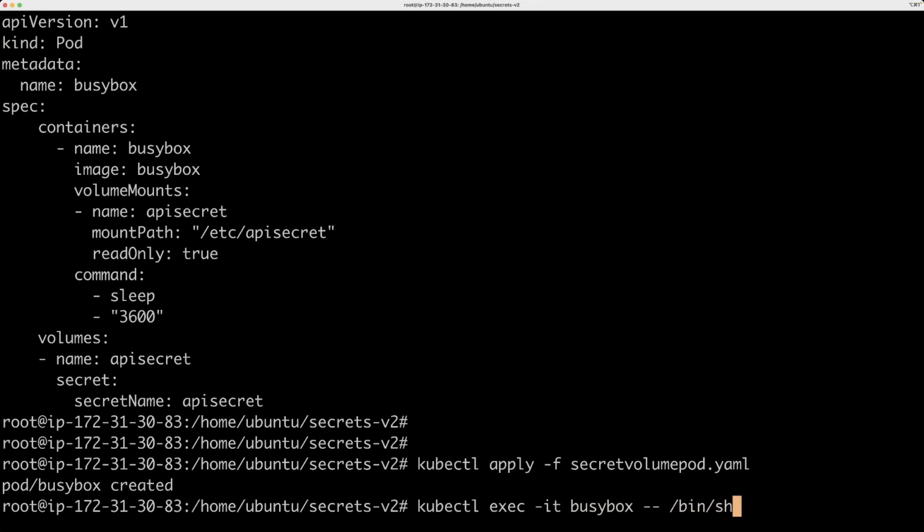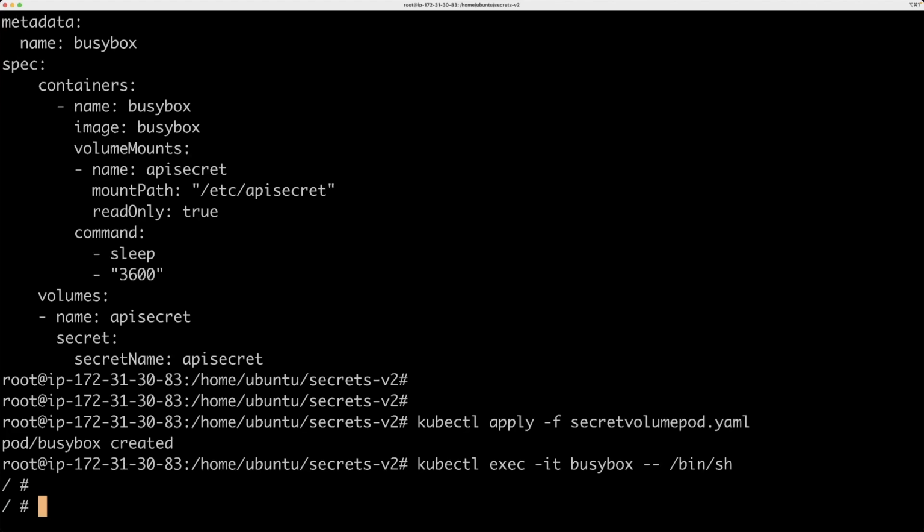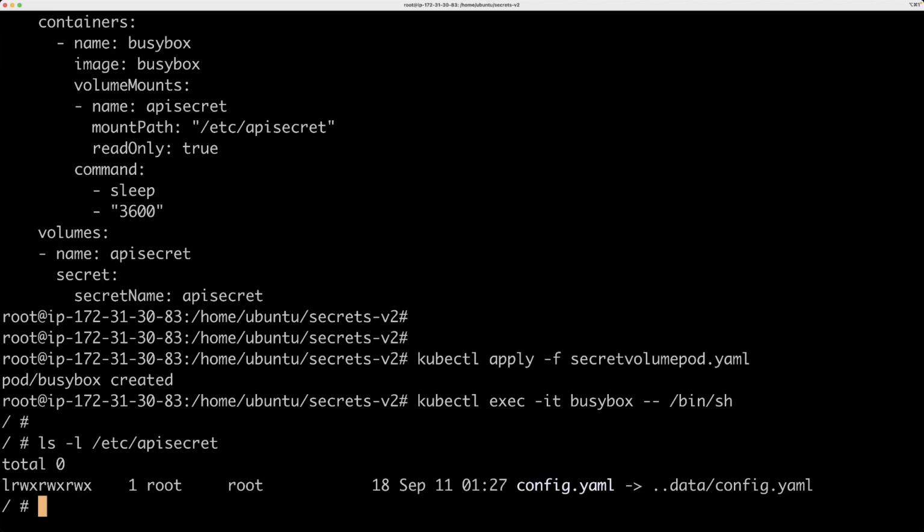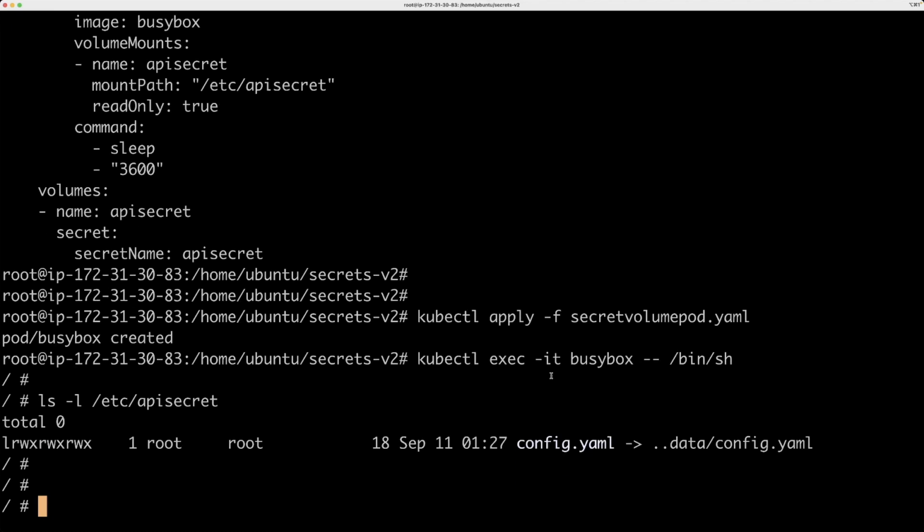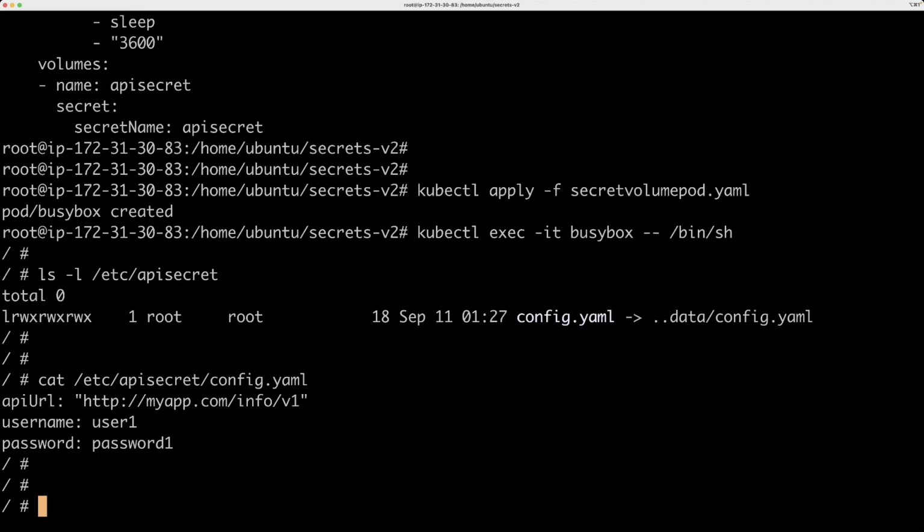Then let me attach to this pod over here. So I'm attached to this pod, and I'm going to do ls -l on this path, because if this is working as expected, which it is, you're going to see a config file in this path. And if I read it, it shows the information that we saw before. So this information is available in this pod for consumption.